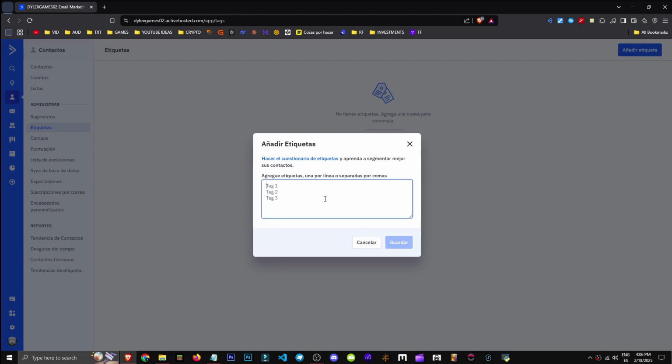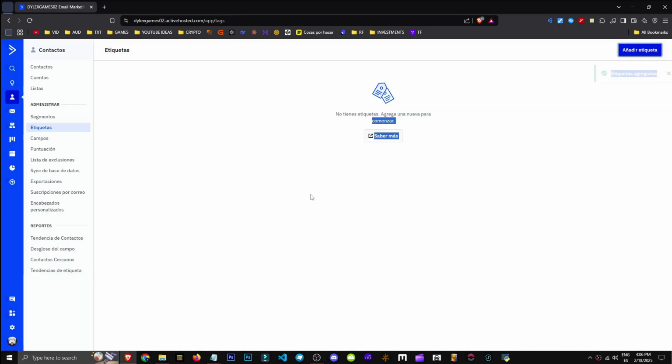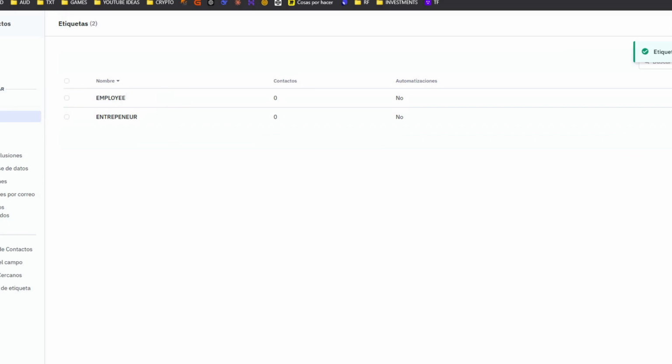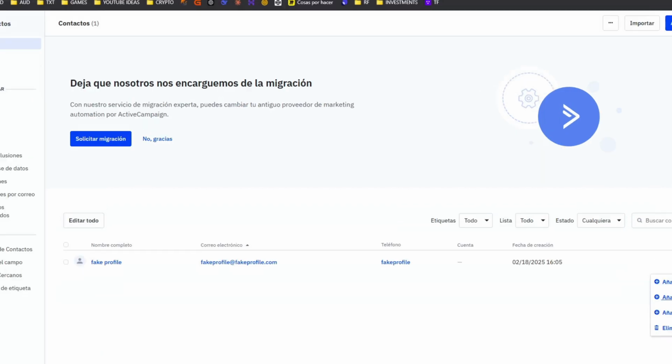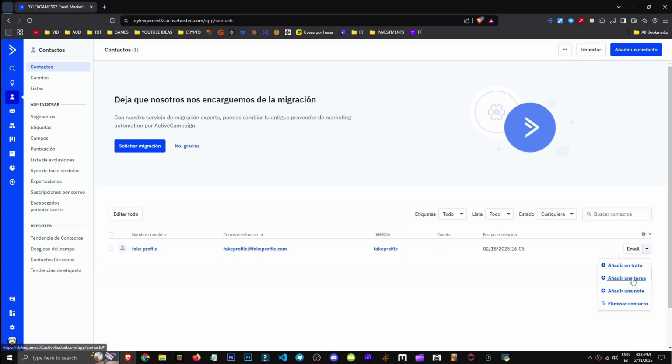If you want to differentiate between employers or employees, just add a comma separated tag. And there we'd have the different tags, which we can then go to contacts and add this contact by clicking here. By clicking add within the contact, we can add lists or a tag, right?